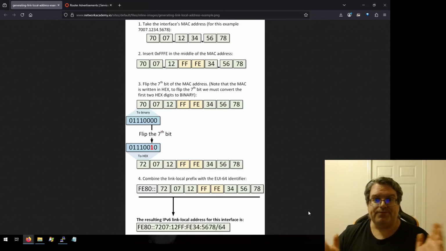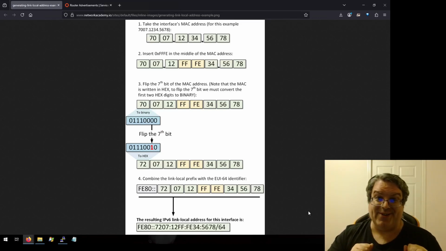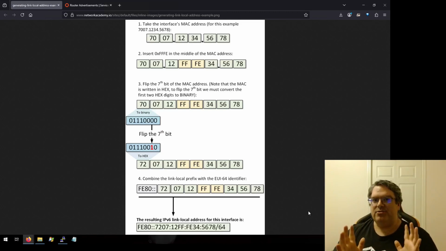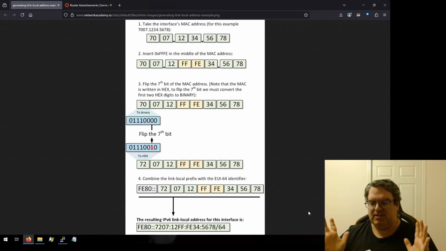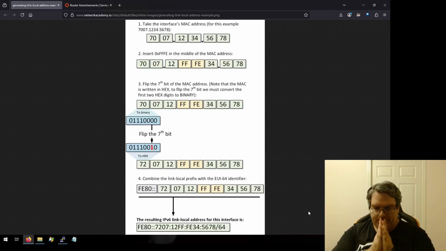Are we done? We're just getting started. This is the conversion from MAC address to IPv6 EUI64 identifier. Once you have a link local address, you want to make sure that nothing else on the network is using that address. IPv6 has a protocol for this. It's called DAD, Duplicate Address Detection.